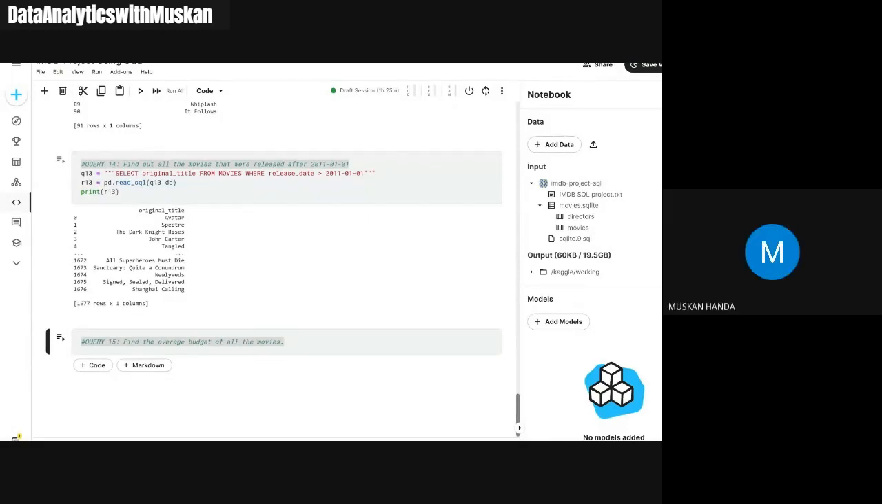Guys, can you just note down these questions, query 13, 14, and 15? This is your homework. You can solve it on your own. Okay, so I'll go ahead with query 11 and query 12.